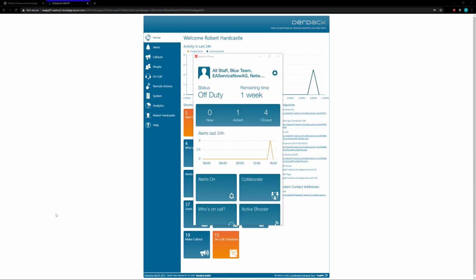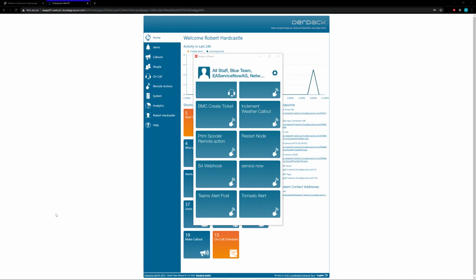Now, let's say we have another case where you're the user on call for, let's say, the admin section, and you're monitoring the weather in your area, and you see that there is a tornado warning or maybe even a tornado sighting in your area, and you need to quickly alert everybody on your team to take shelter. From your app on your phone, if you're not at your desk, you can just do this from the app. You open up the app, and you'll see here we have a remote action built for a tornado alert.